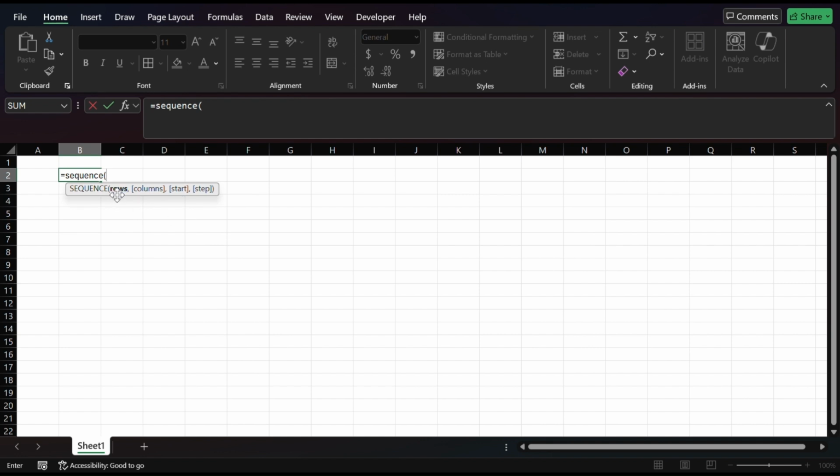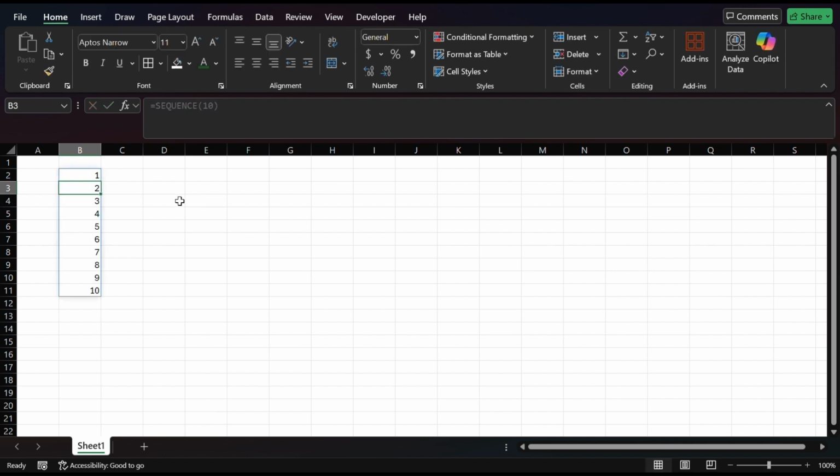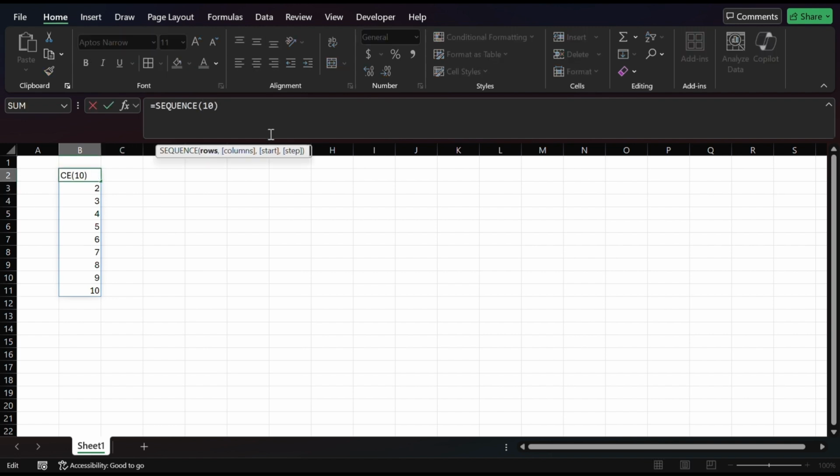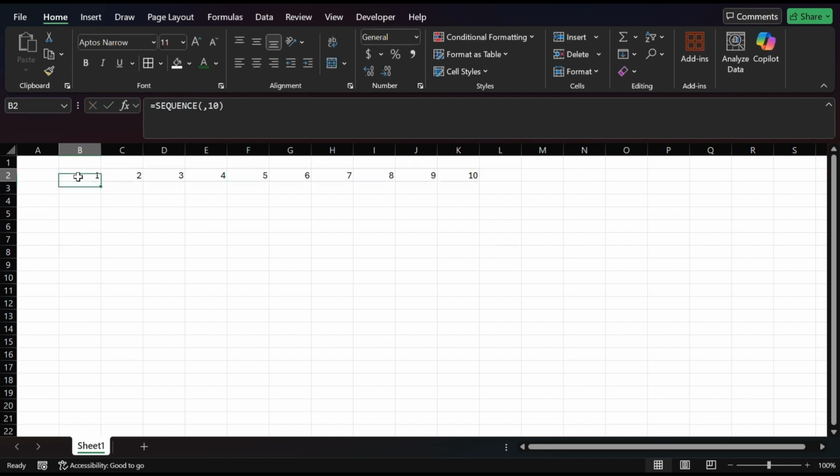The first is how many vertical numbers you want. The second is how many horizontal numbers you want. The third is which number to start with. And the fourth is how much to go up or down with each step. So, for instance, sequence open bracket 10, close bracket, gives you 10 numbers in a vertical sequence. If we add a comma, leaving the first input blank and moving the 10 to the second input, we will get the numbers horizontally.